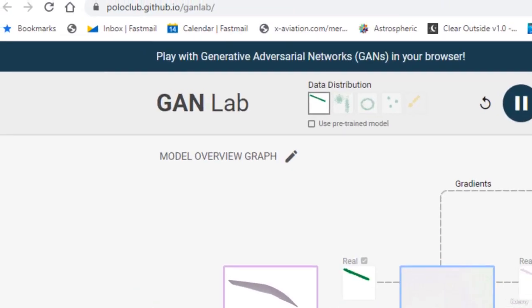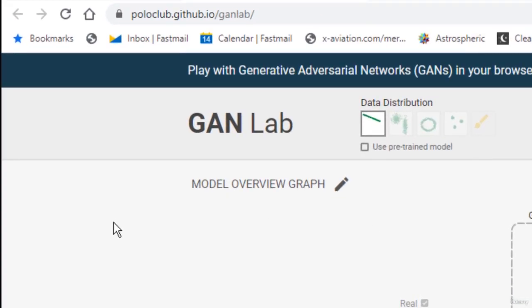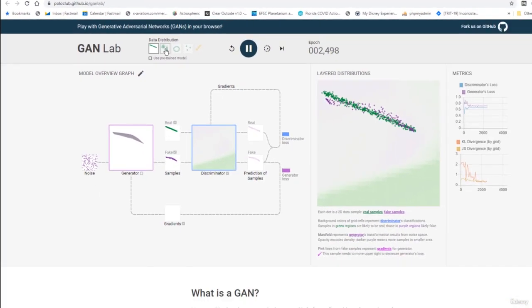So if you want to play with this yourself, head over to poloclub.github.io/GANlab, and you can fiddle with this yourself. There are other models here you can try and play around with different scenarios here and see what happens.